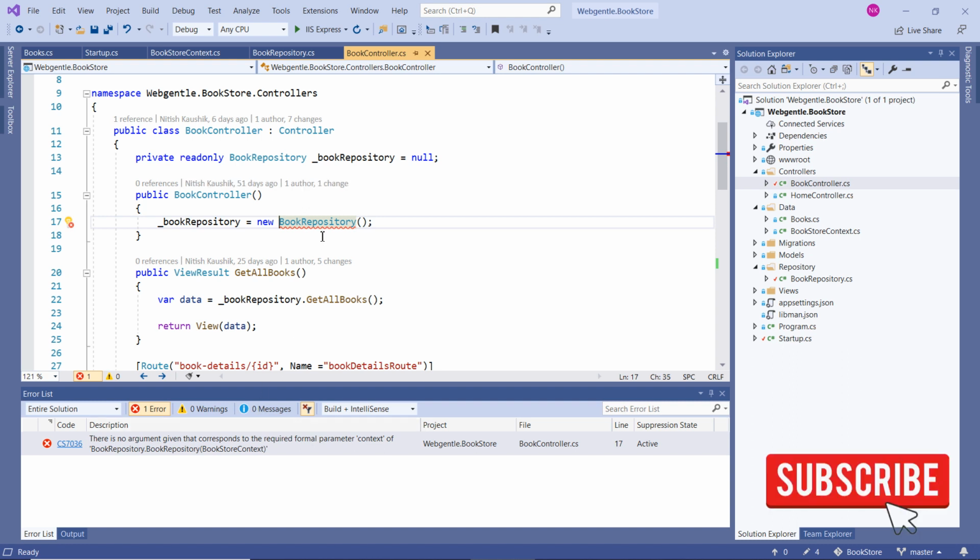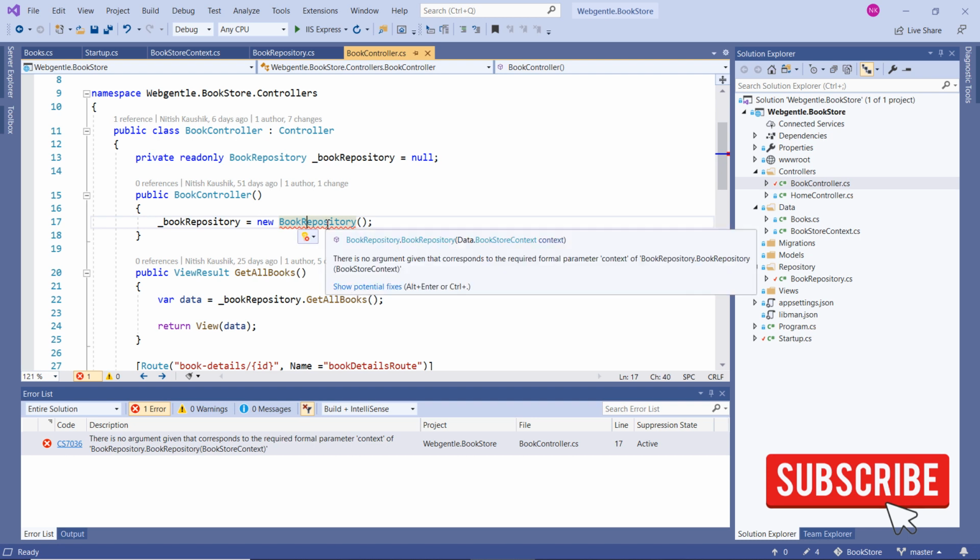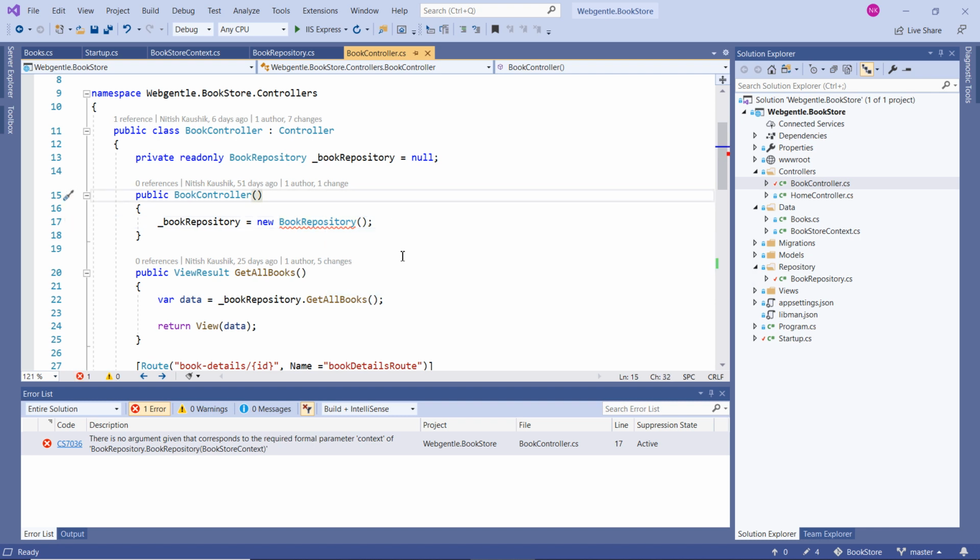Since in the controller class we are creating the instance of BookRepository by using this new keyword, and since we have written some logic into the constructor of this BookRepository, we have to pass the instance of the BookStoreContext class, and the best way to resolve this is to use dependency injection. I will not go into the details of dependency injection in this video because this is a huge concept, and we will learn everything about dependency injection in some upcoming video.